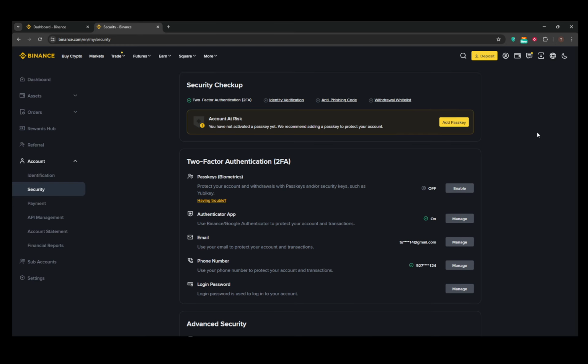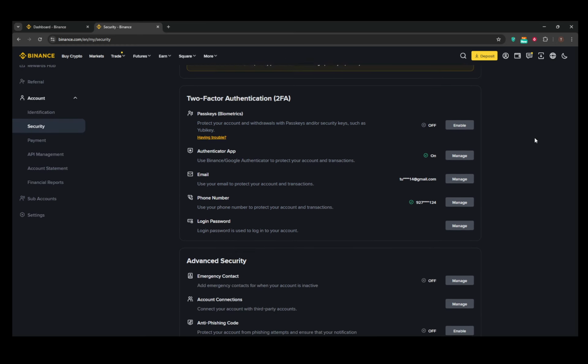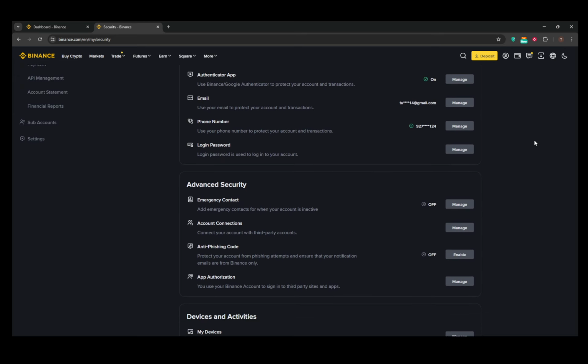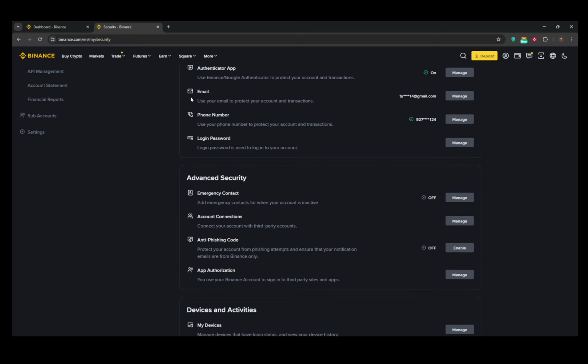Now that you're in the security settings, you should see various security-related options displayed. What we're interested in today is the email section. Look for that, and underneath this section, you'll find the email address associated with your Binance account. It's as simple as that. Keep in mind, this is the only email address currently linked to your account, so if you need to update or change this information, you would initiate it from this very section.